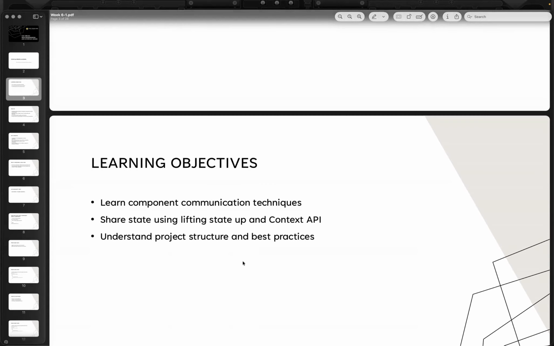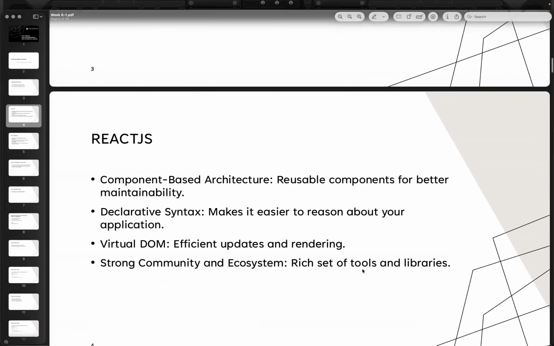And also later when you want to complete it, we need to know the project structure, and I'll give you some best practices, like how we can combine it.